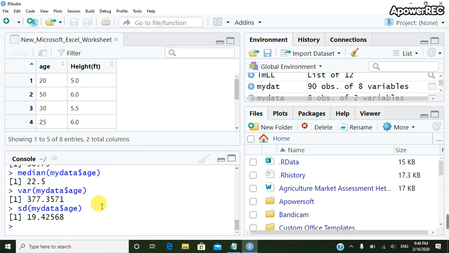We can calculate the standard deviation in another way also. We can use the sqrt command, then variance, then my data dollar age, because standard deviation is the square root of variance. So we can use the square root of variance to calculate the standard deviation as well.